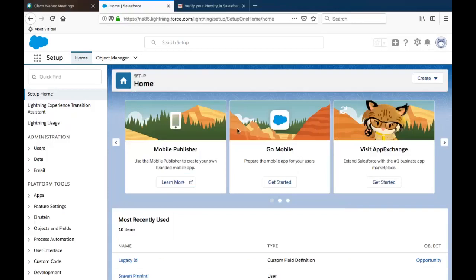Okay. So first, let's talk about profiles. What is meant by a profile? A profile is a set of permissions that are assigned to a user. Profile is nothing but a whole set of permissions that are assigned.